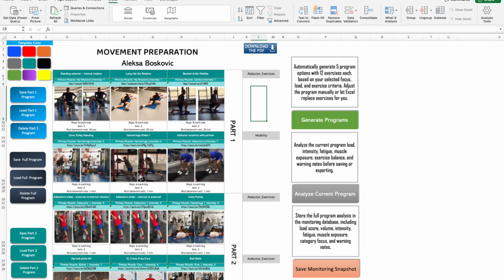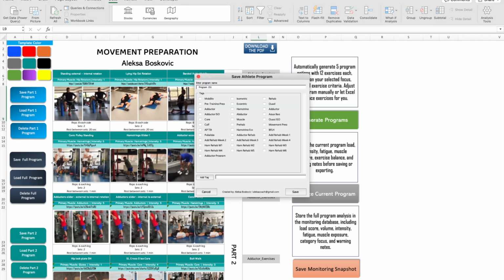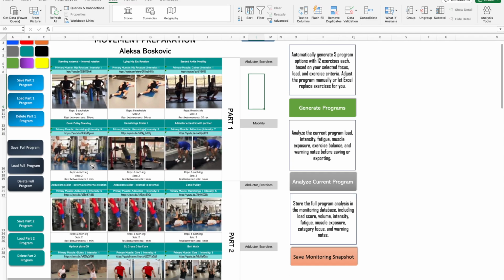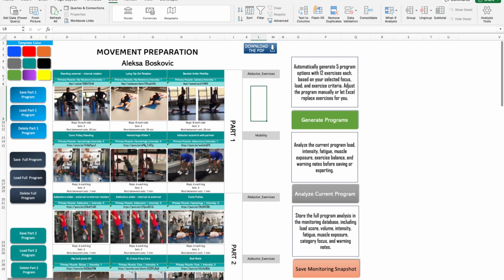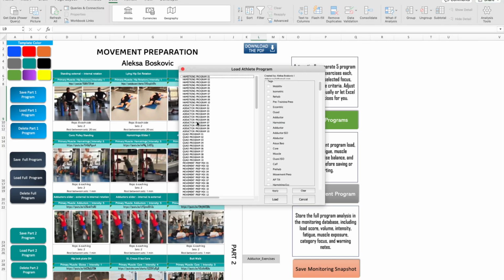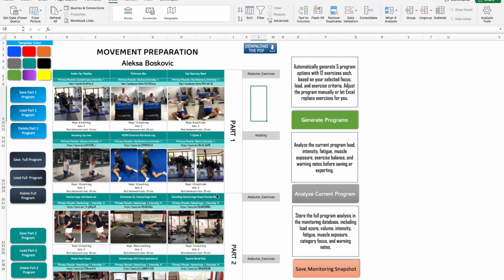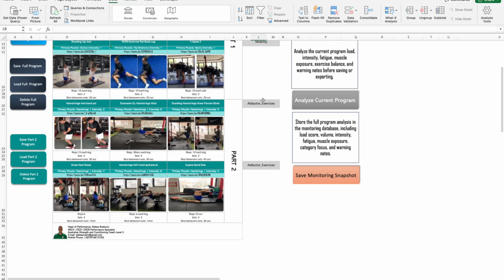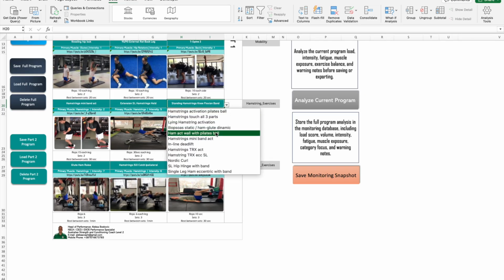The system is the same for the full program, so it's working absolutely the same. This save full program, load full program is working for the whole program here. So whenever you want to save the whole program, you use this button in the middle of the program and just load or save the program. So let me load one hamstring program that is created already. This is the program, so we can adjust the exercises, change them by the drop-down list. These 3 exercises will only work for the hamstring, and we can just add any exercise here.